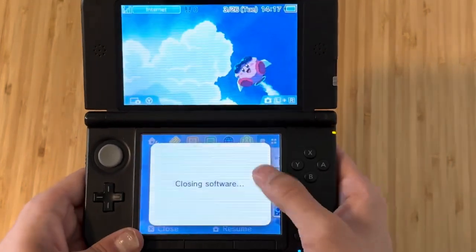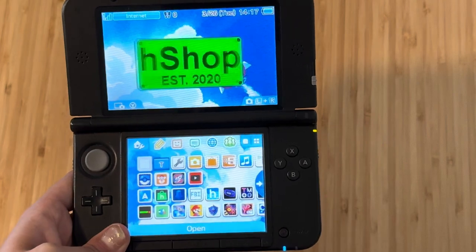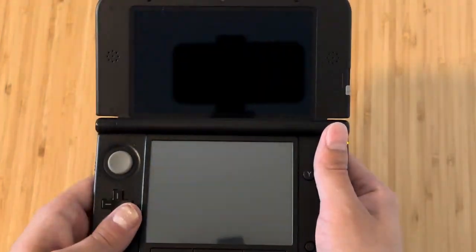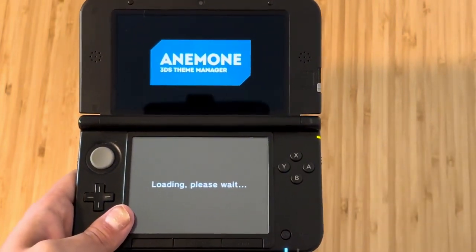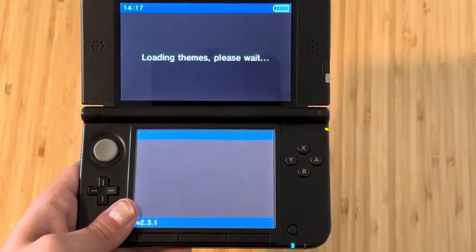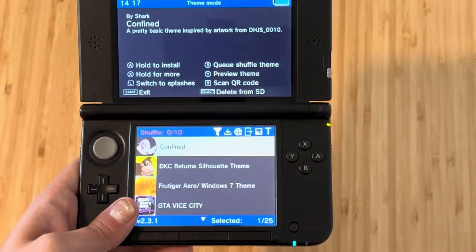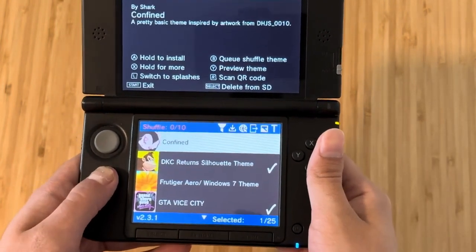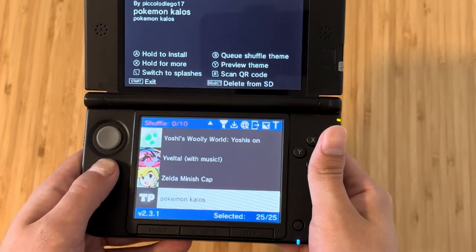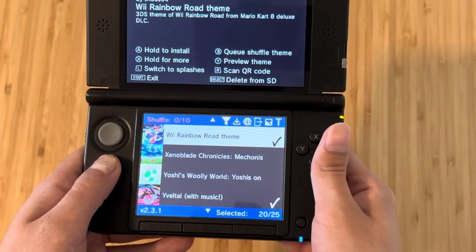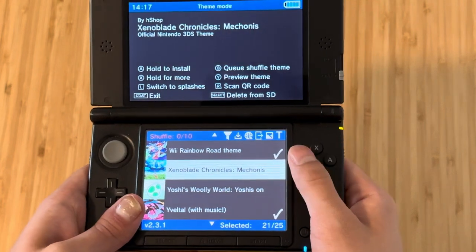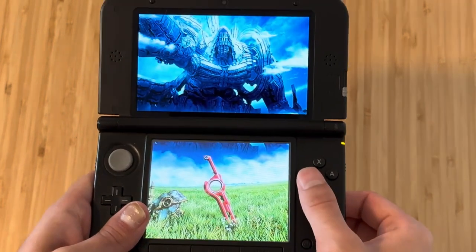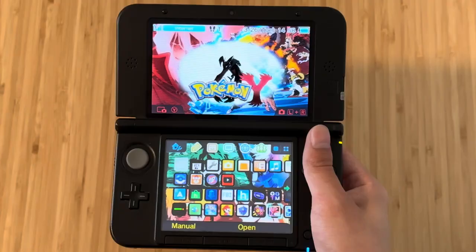So where is it right now? Now that we downloaded from the HShop? Well, you have to go back to the Anemone Theme Manager, because every time you download a theme from the HShop, it's gonna automatically go to the Anemone Theme Manager. Let's look it up. Where is it? And here you can see, here is our theme, Xenoblade Chronicles, that we downloaded from the HShop. So that is the second method.